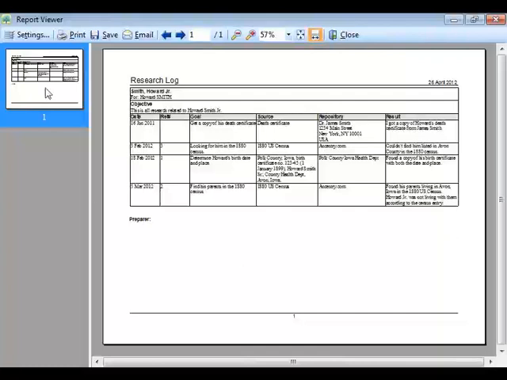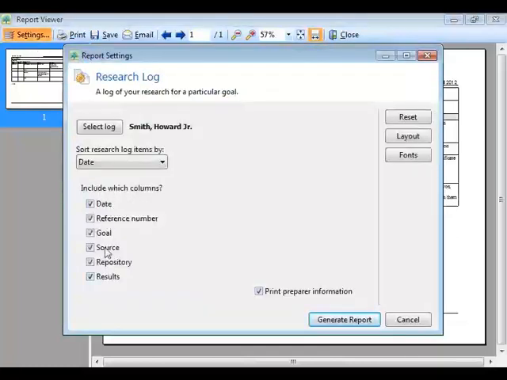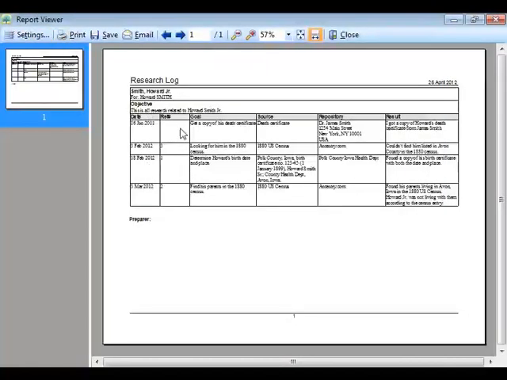Now, that one option I mentioned, this one right here where you're choosing which columns, that's letting you choose which of these columns. So if for some reason you don't want the reference number column, you can turn that off, and it gives you a little bit more room for some of the other information you have for that research log. If you wanted to see more details about printing the research logs, I recommend watching the webinar on research managers and research logs. There's a whole webinar on how to enter this data and then how to print it and how to get that information out.